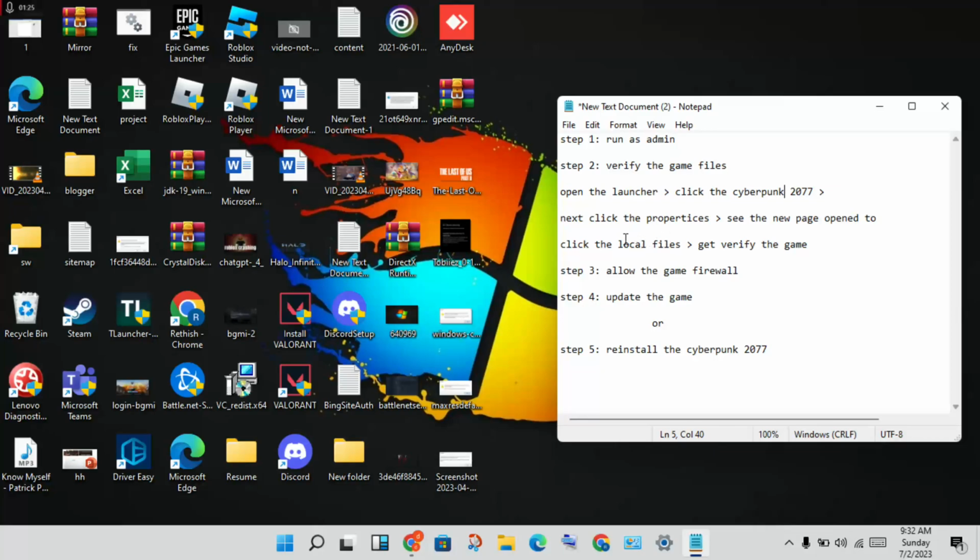This is important for the local files: click select, then verify the game, okay? This verifies the missing and corrupted files. Verifying the game files solves this error most of the time. If it is not fixed, continue to the next steps, okay?